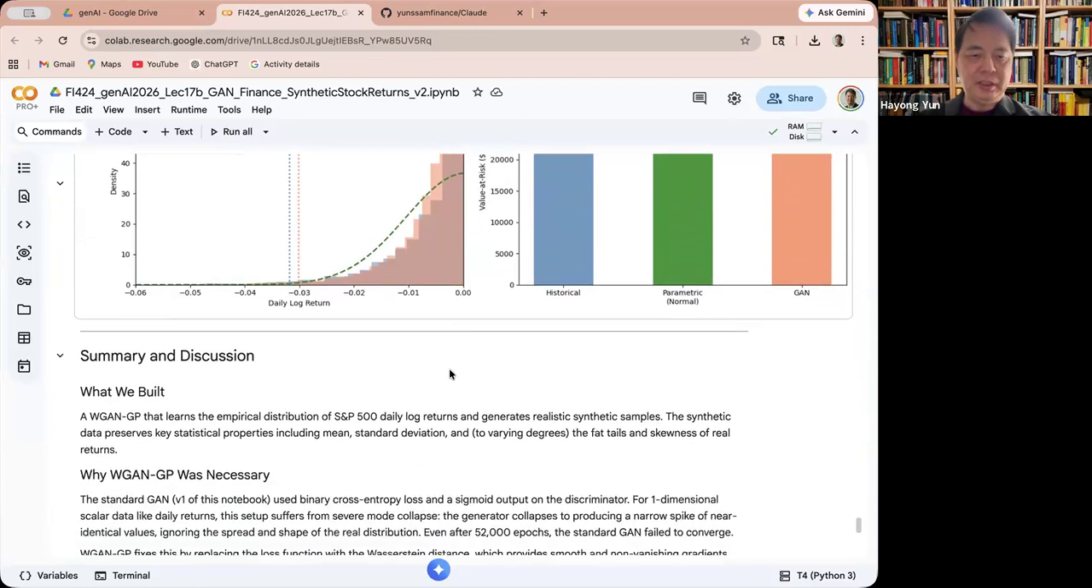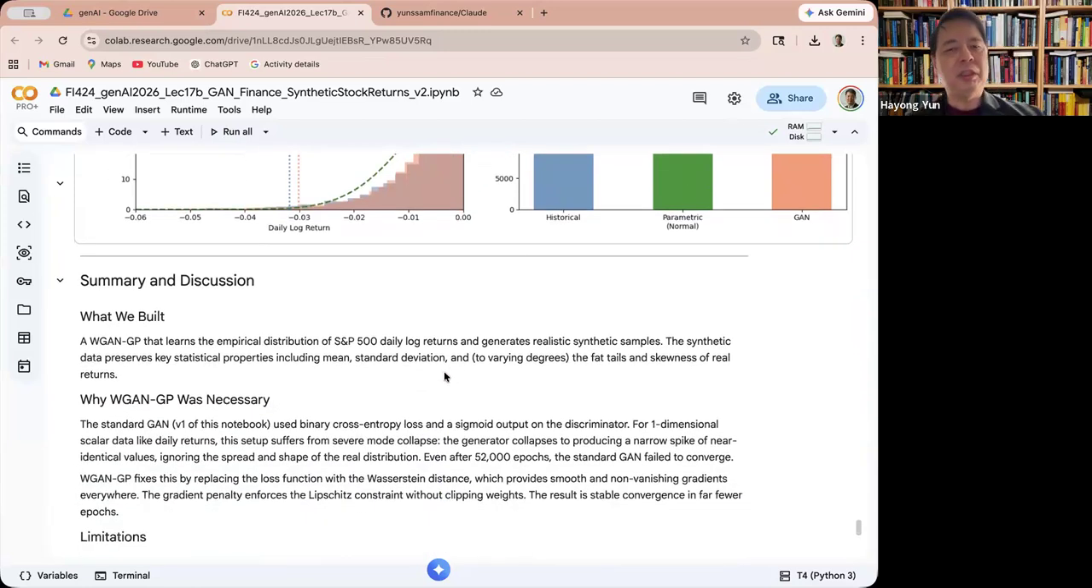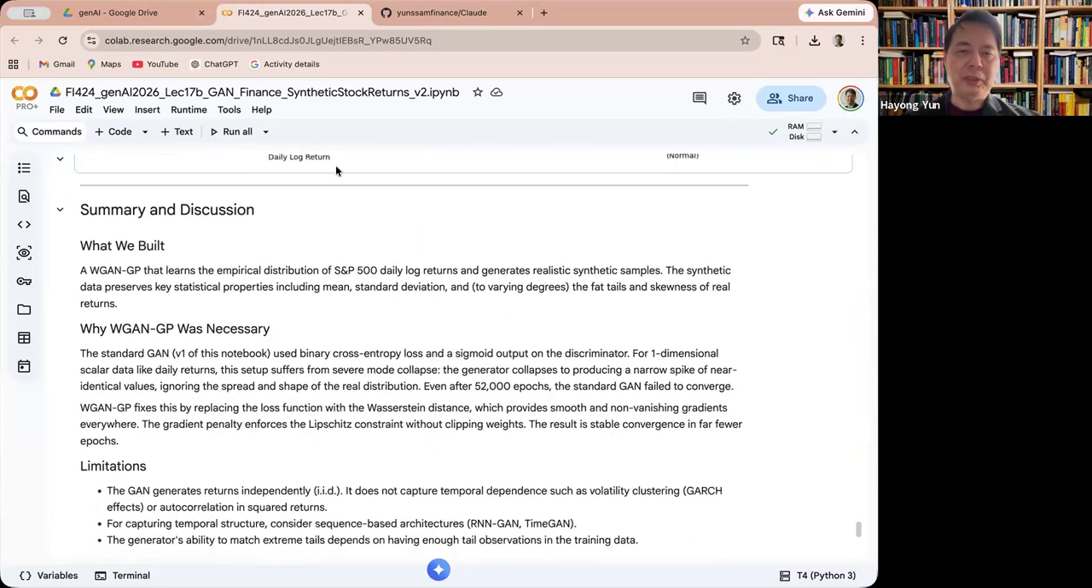All right, so all in all, what you saw from the earlier episode is that the GAN could fail, and here is an example of how you remedy these kinds of things.